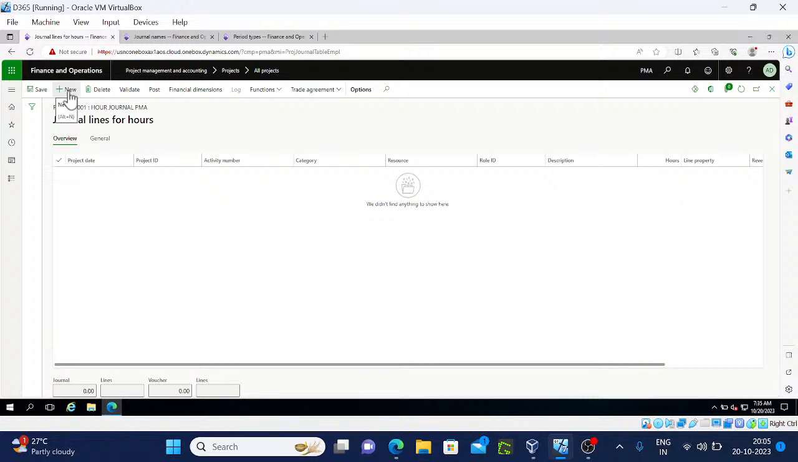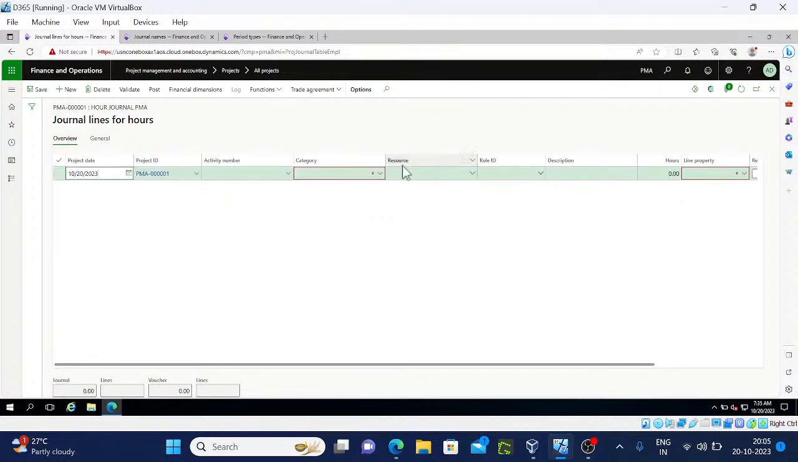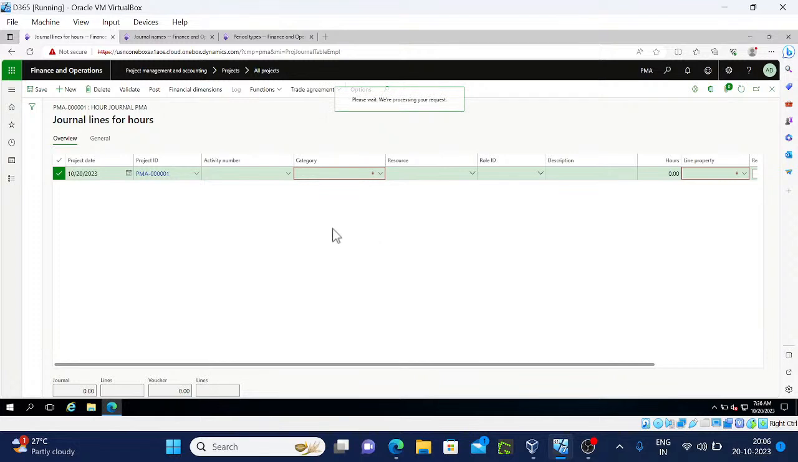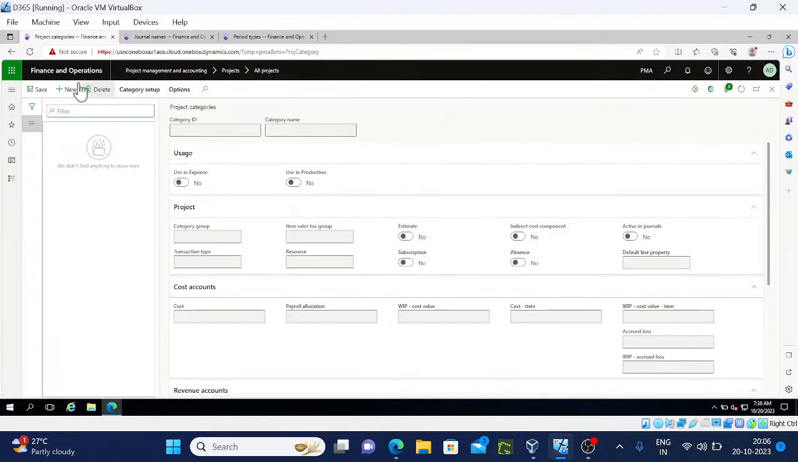So let me take new, and so there is no category. Let's create a category. From the project management we will have project categories, and that form also you can go, or it will be from right click and view details.